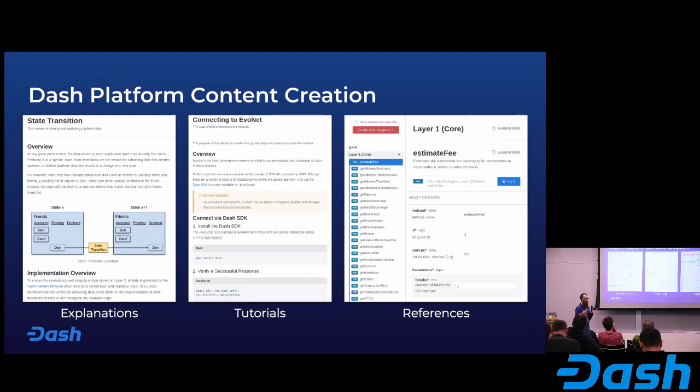Explanations are the higher level content, and this is just sort of overviews of concepts. So in this example, state transitions that Ivan and Anton were talking about earlier, this just kind of walks you through that, and it's more of a learning type of content. The second type is tutorials. These would be like how-to guides, that sort of idea where it takes you through a sequence of steps to accomplish a particular task. So it's more doing than learning, but you're learning as you do a bit.